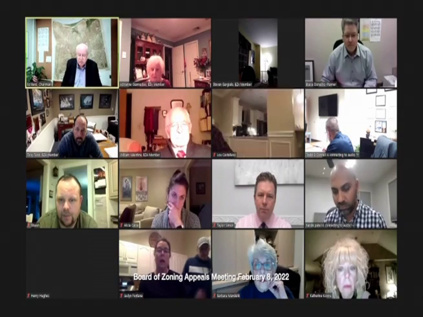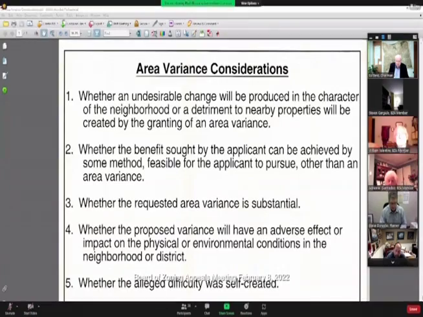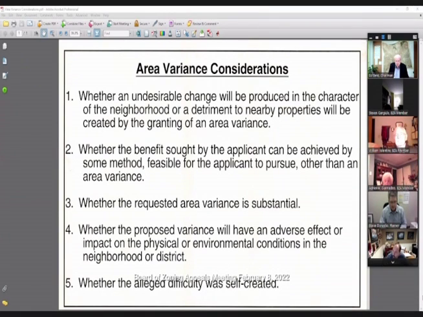It's up to you to provide this board with precise and accurate information so we can make a decision based on the facts presented. This board must consider the 5 area variance considerations in order to render a decision, and they are as follows. Number 1, whether an undesirable change will be produced in the character of the neighborhood or a detriment to nearby properties will be created by the granting of the variance. Number 2, whether the benefits sought by the applicant can be achieved by some method feasible for the applicant to pursue other than the area variance.